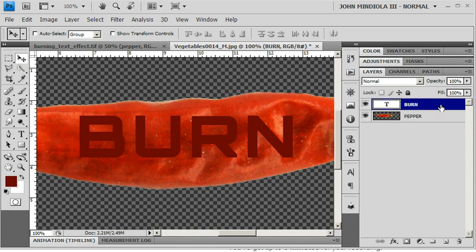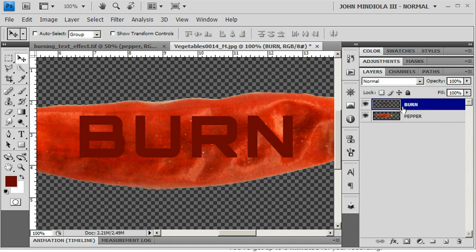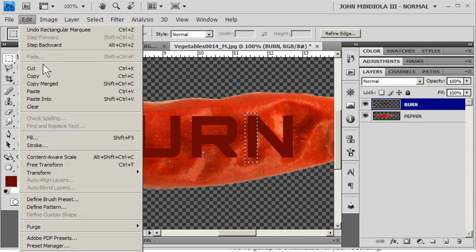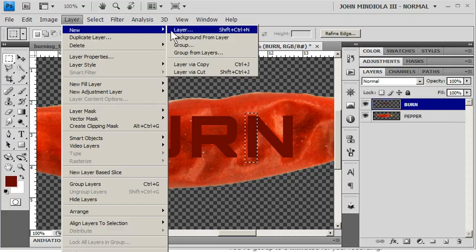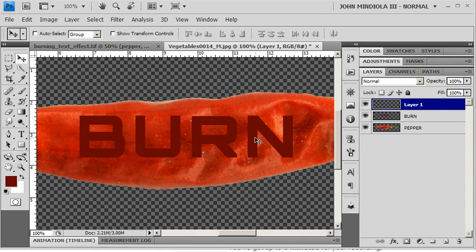And anyway, now that I've got this, what I want to do is right click and rasterize the type. That means it's not editable text anymore, it is just pure color. Grab my rectangular selection tool and I'm going to select that much right there. I'm going to go to edit, copy, and then layer, new, layer via copy. And I won't notice anything because it's immediately on top of where it was, so I just move it over like that so you can see it.